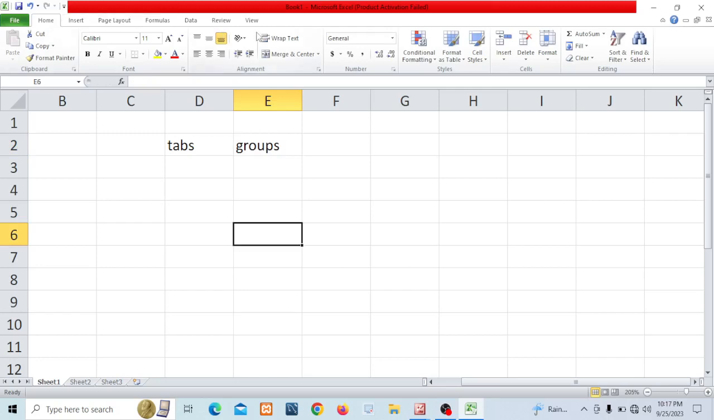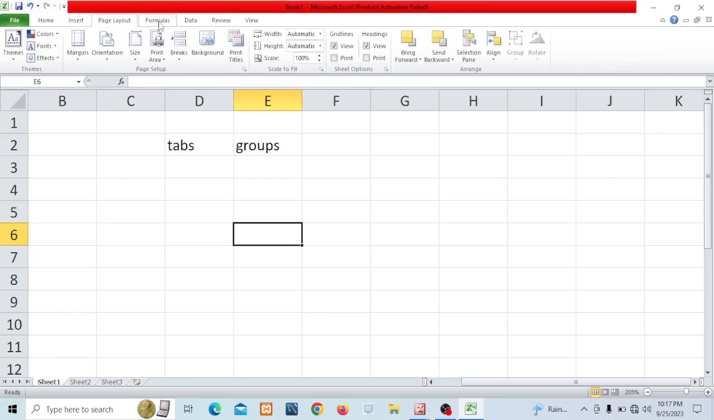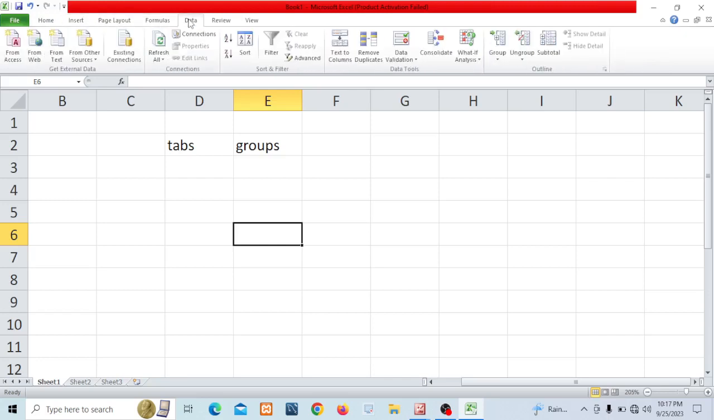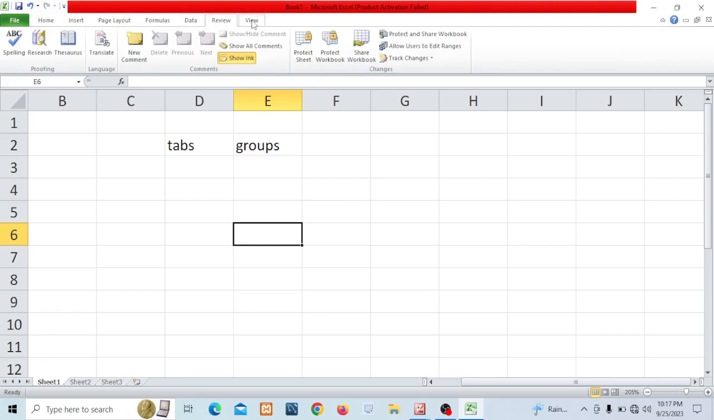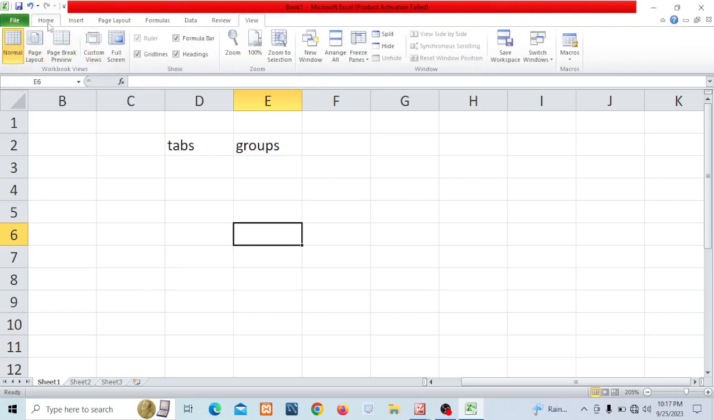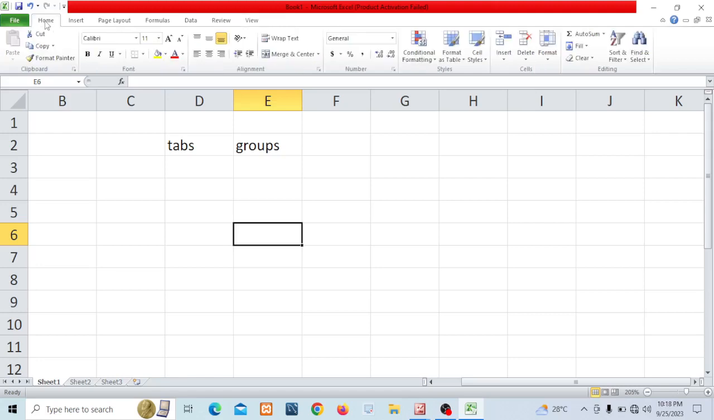If you look at the ribbon right now, we have 7 tabs: Home, Insert, Page Layout, Formulas, Data, Review, and View. Each of these 7 tabs is divided into groups. This is what I mean by groups. If you click on the Home tab, you see different groups of command buttons. This particular group is called the Clipboard group. The Clipboard group contains command buttons like Paste, Cut, Copy, and Format Painter.